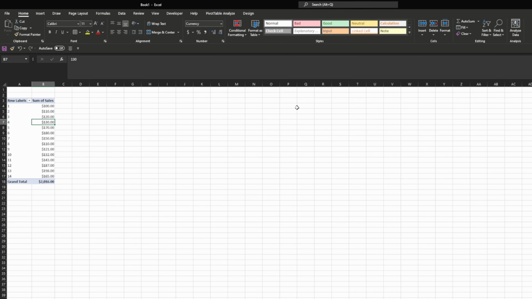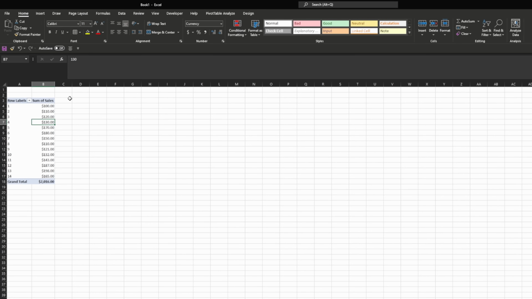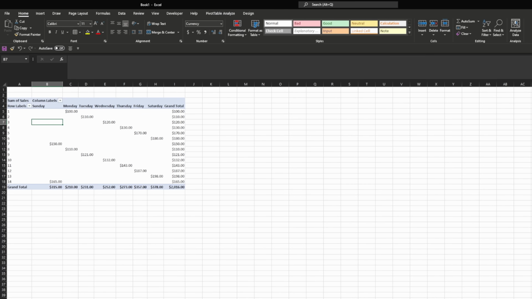And maybe we want our days, but we want them listed here. So right now we have them vertically in the original table, but we want them to show horizontally. So we want Monday, Tuesday, Wednesday, Thursday, Friday, and so on. You can just drag this right there. We see that Sunday, Monday, Tuesday, Wednesday, Thursday, Friday, Saturday.